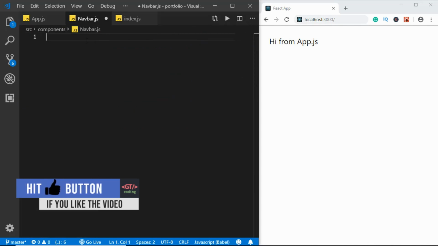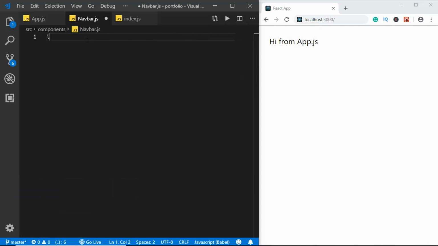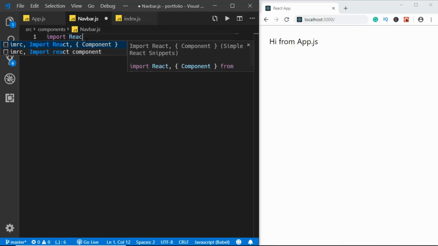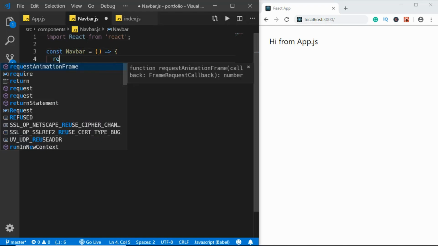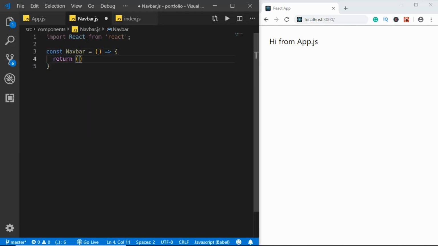Alright, here in the navbar component we will import React, and then we'll create a stateless functional component. So we'll type const navbar and we'll create an arrow function, and we will return a heading for now, and we'll just export default navbar.